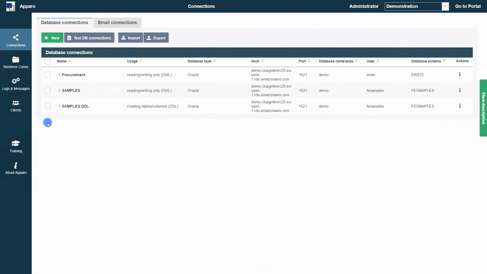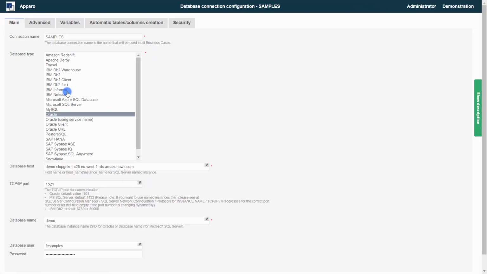In the menu connections you will find email and database connections. To create business cases, you need at least a valid database connection. In the main tab you will find the general connection settings. These settings are stored encrypted.